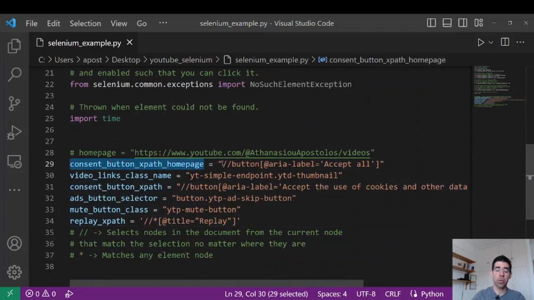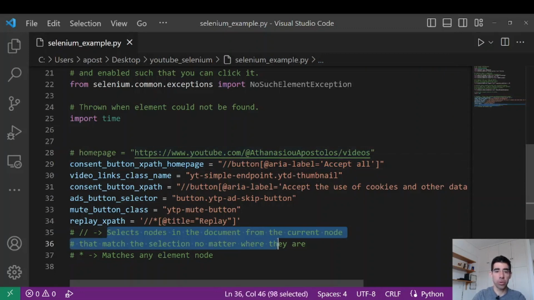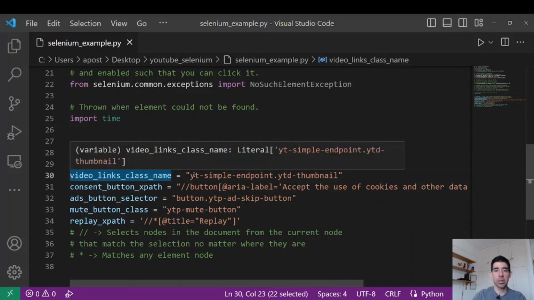It takes a while to find the correct ones, but I have already done it. So let's say for the first time we are going to open a browser, we need to accept all the cookies. And this button can be found here. We can specify the XPath like this, // button aria-label accept all. Now // means select nodes in the document from the current node that match the selection no matter where they are. Again, the same for the video links class name.